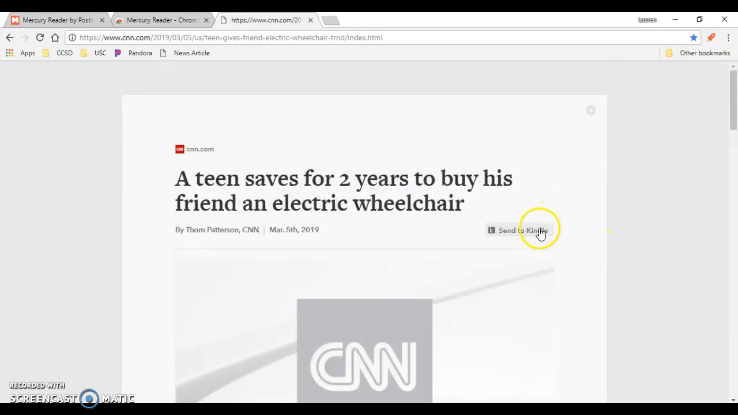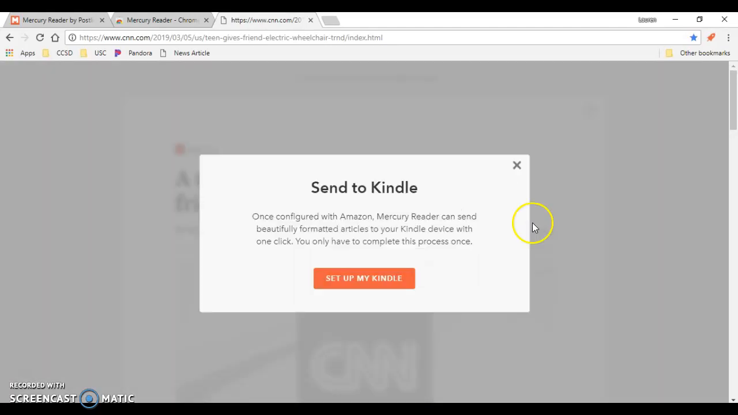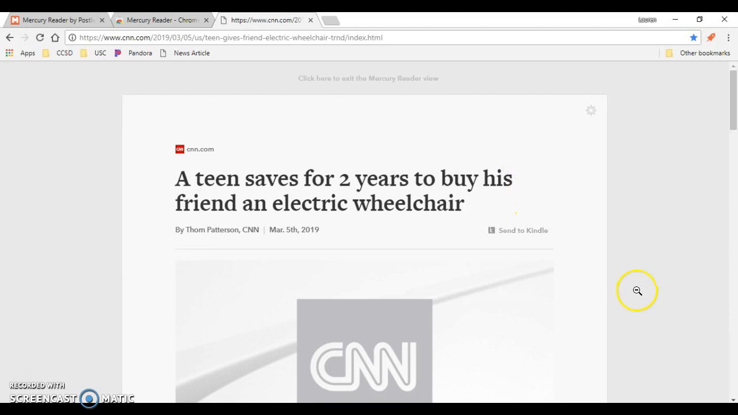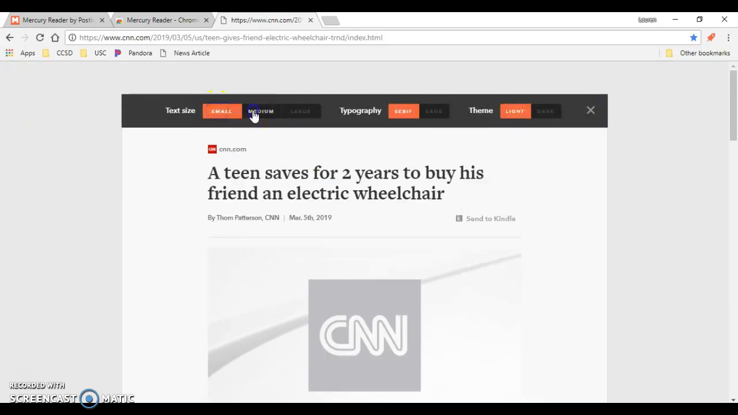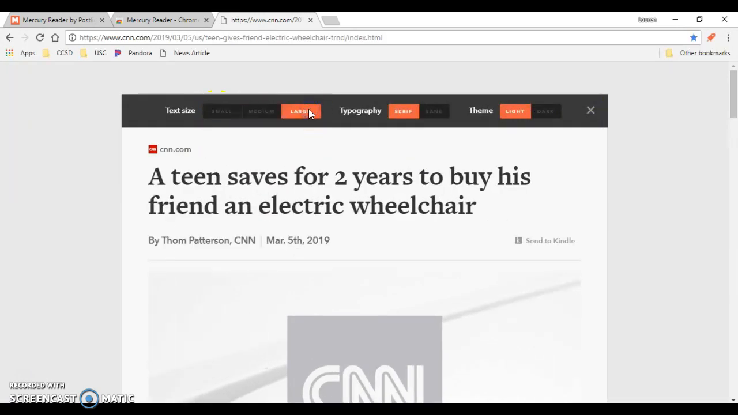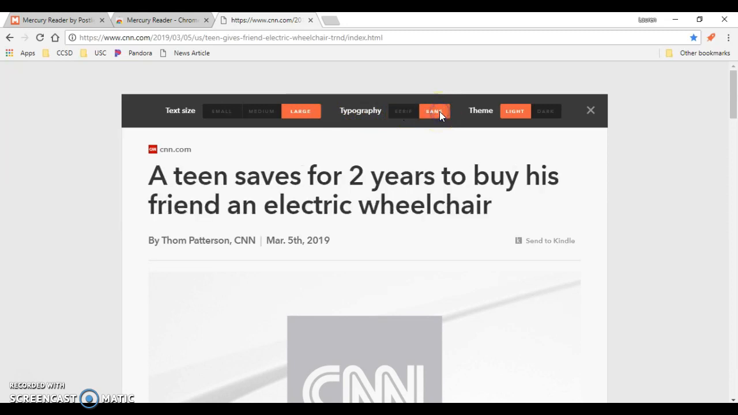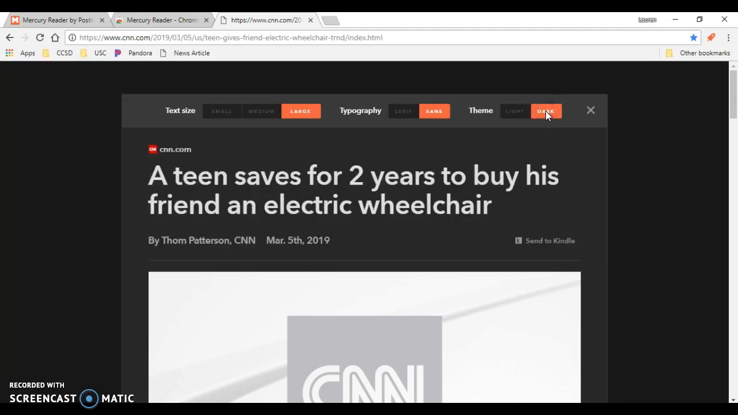Users can use the Send to Kindle feature to set up their Kindle and send articles to their personal reading devices. Pressing the Settings icon allows users to change the text size to small, medium, or large. They can also change the typography from a serif font to a sans font. They can also change the theme from light to dark to adjust for visual impairment needs.